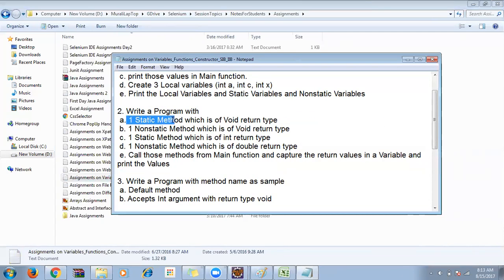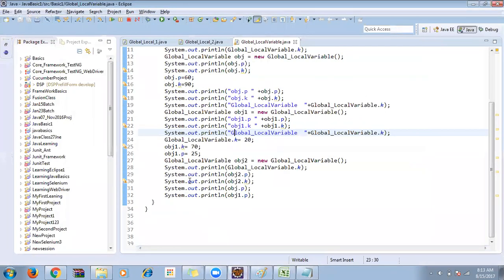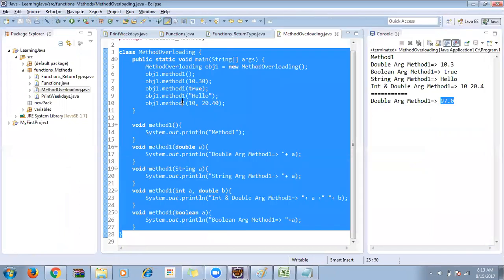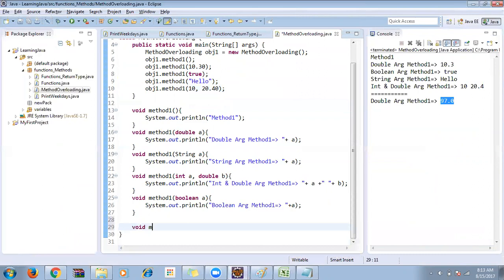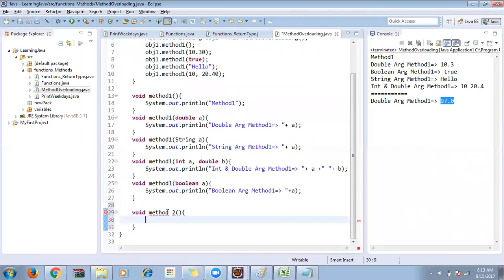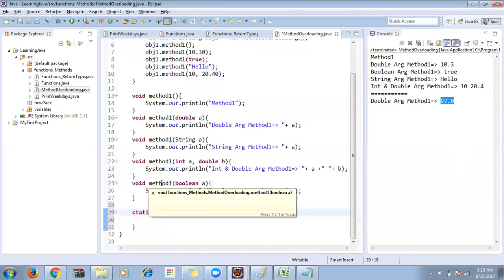Then write a program with one static method and one non-static method. Static method means an extra keyword called static will come. For example, there is a method here, void method 2. This is a non-static method. If I give the static keyword, it is a static method. Static methods you can refer through a class name. Non-static methods you create an object and refer through an object name. That's the only thing. Clear?